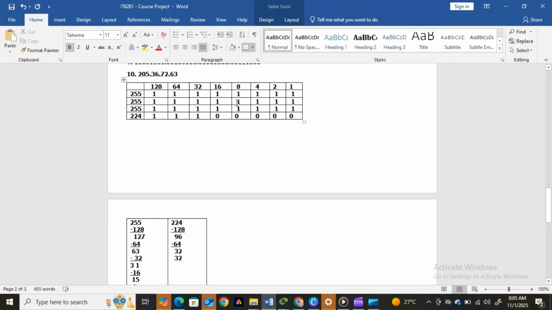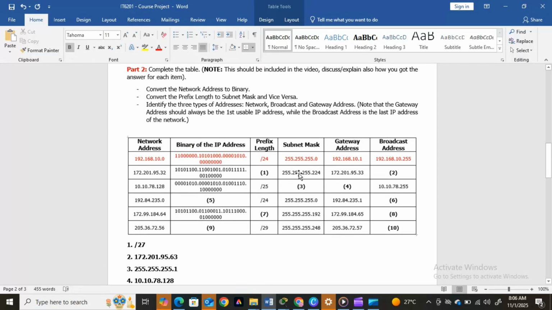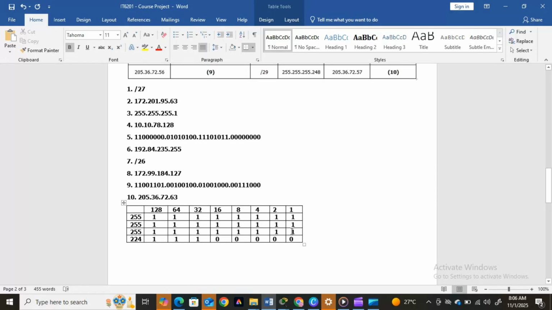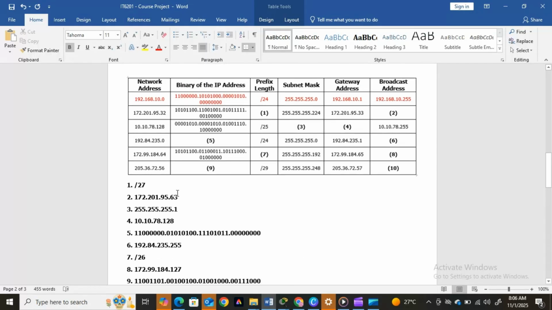So as you can see, we have the binary value of the subnet mask: 8, 16, 24, 25, 26, 27 ones. So the prefix value of this subnet mask is 27, right? 24, 25, 26, and 27. So let's proceed to number 2.